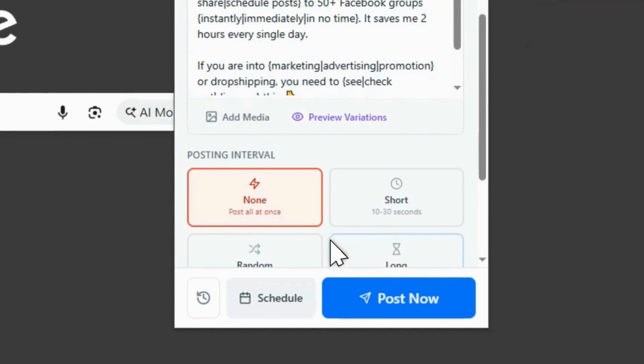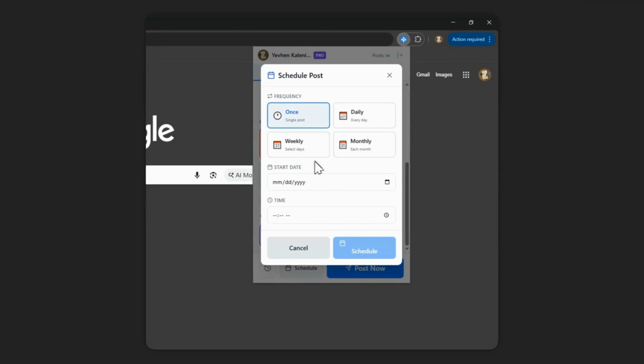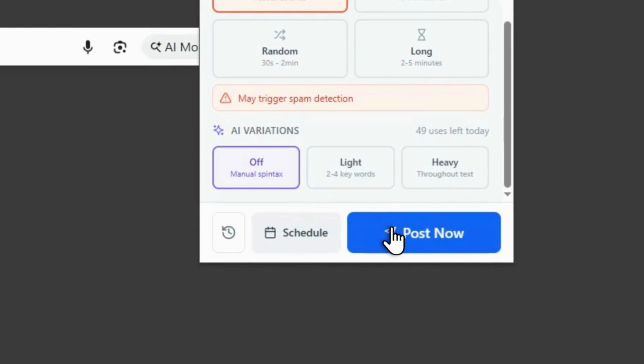Finally, you can post now or schedule for later. Note that since the extension runs securely on your browser, your device needs to be on. Any missed posts will resume automatically once you're back online.